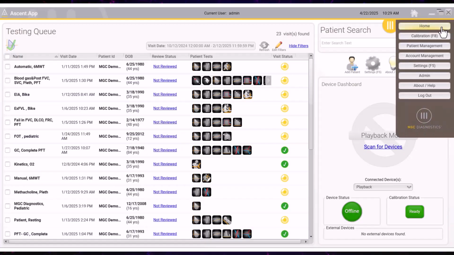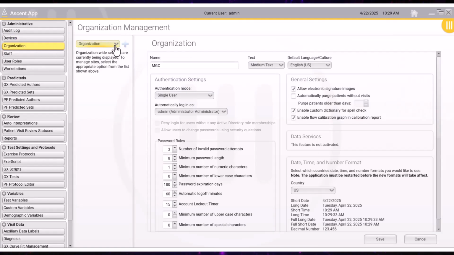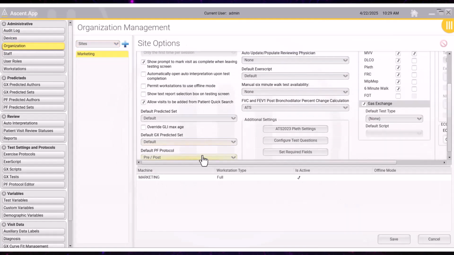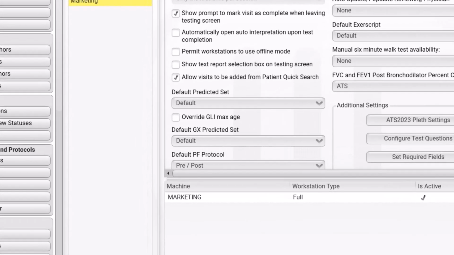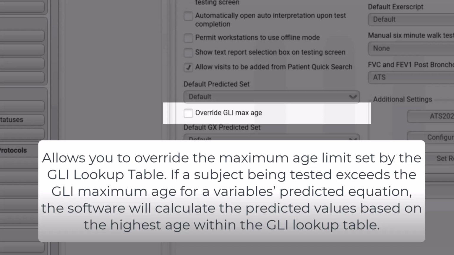By going to the admin menu, then clicking on Organization, then Sites, there is an option to override GLI maximum age. When this item is selected and saved, and the subject being tested exceeds the GLI maximum age for a variable's predicted equation, the software will calculate the predicted values based on the highest age within the GLI lookup table. A 95-year-old would have predicted values for DLCO based on using an age of 90. This applies to all GLI predicted equations. Note, you must have administrative privileges to change this feature.